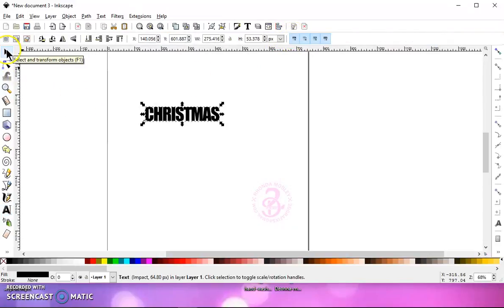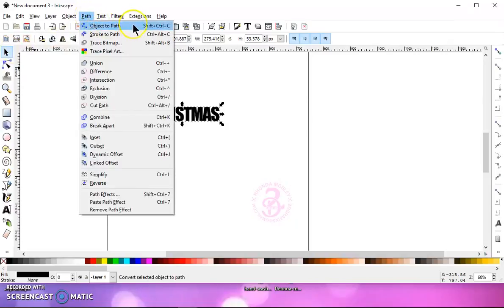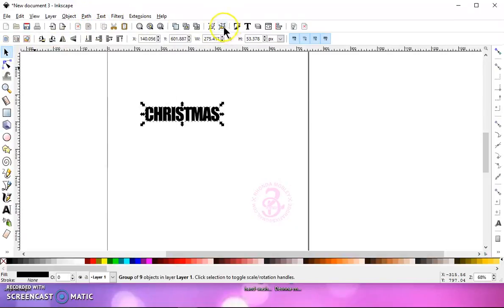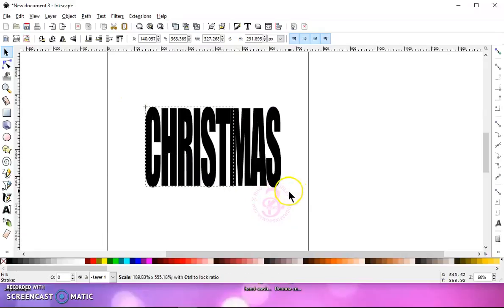So I'm going to go to my selection tool, go to Path, Object to Path, Ungroup, Path Union. And then I'm going to stretch it out.